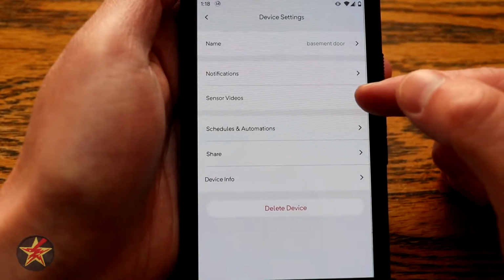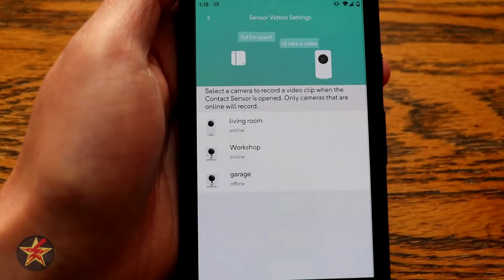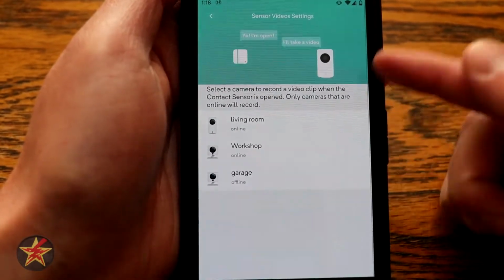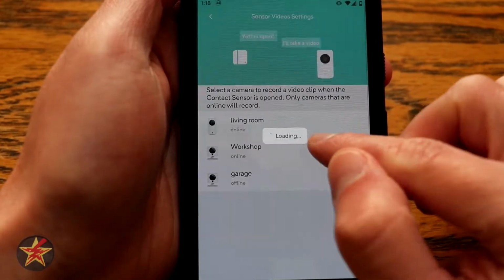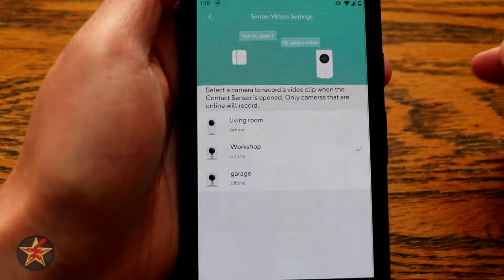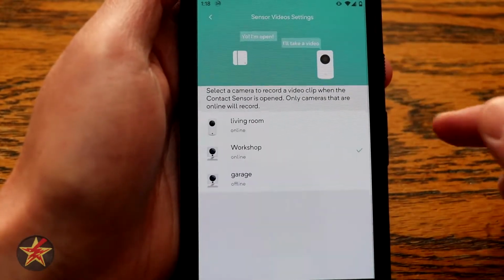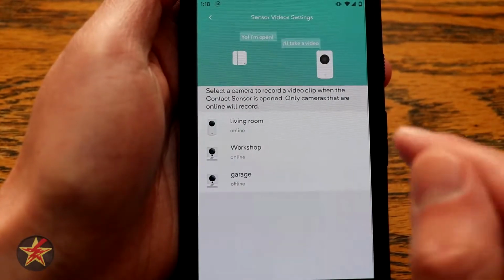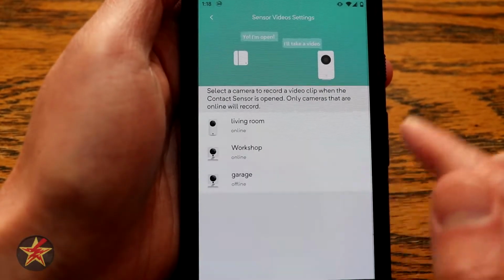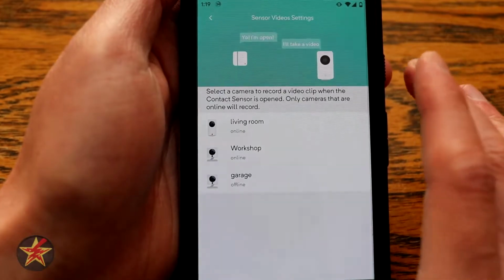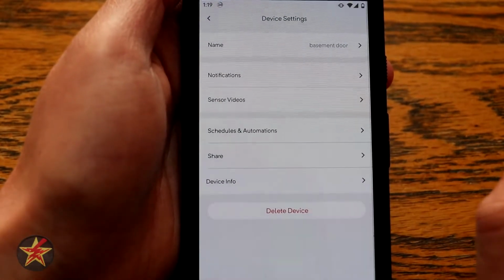Down here we have sensor video. What this will do is if a sensor is triggered, well, then you can set one of your cameras to start recording. So if I wanted to, I could say workshop, which means, hey, I'm open, I'll start taking video, just like the little picture says. I'm going to turn that off. So all it is a little check mark and you're good to go. In my case, the basement door and the workshop are far apart, so triggering that one, not so useful for me, but it may be for you.